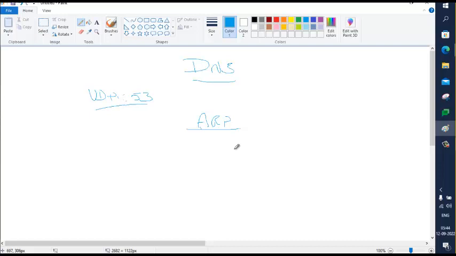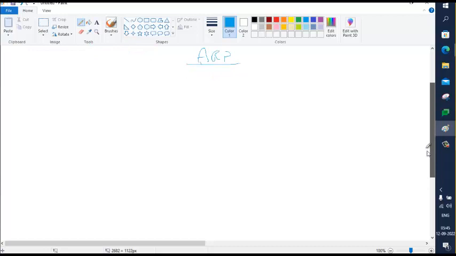How? We have covered the OSI layers, right? The OSI layers, if you notice, in the network layer we have source and destination IP. And in the data link layer we have source and destination MAC.